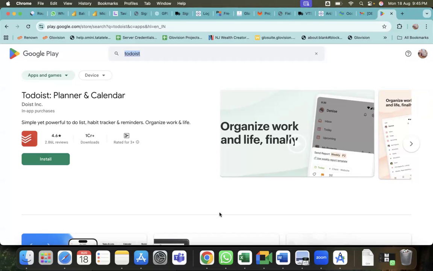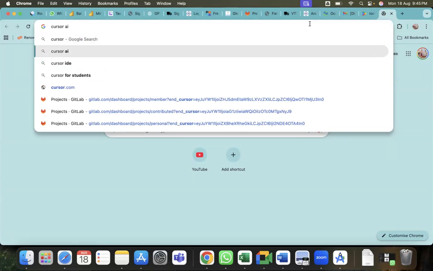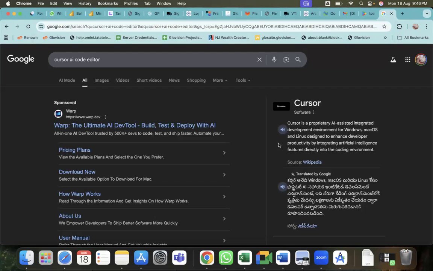So I think from tomorrow we will start our actual session. Have you used Cursor AI so far? Cursor AI code editor. It's a very useful tool in case you want to edit your code. You can search for it.